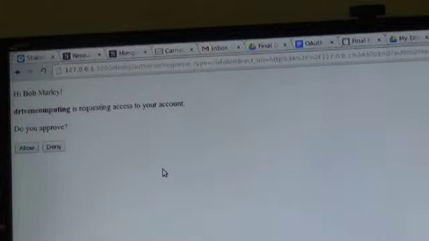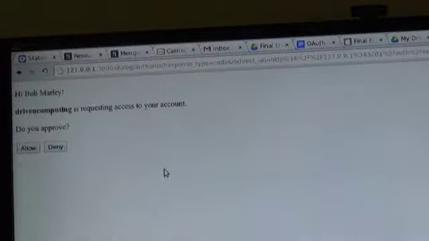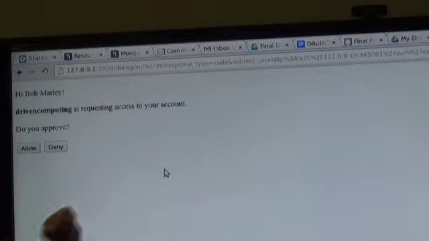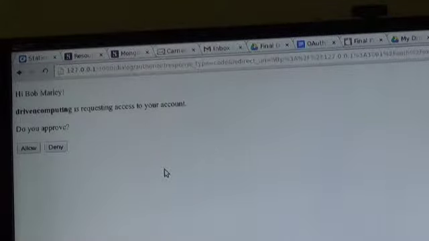So the user gets a pop-up link. Do you want to allow Driven Computing? How it came to know about Driven Computing is from the client ID. It will have checked back in the database who this client is, and it came to know that this is Driven Computing. So it gave an option: do you want to allow Driven Computing to access your account?